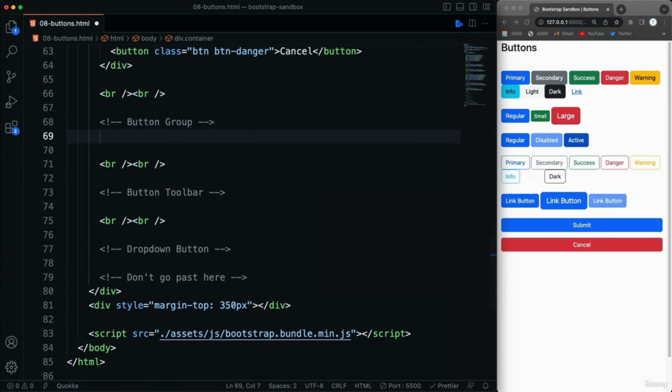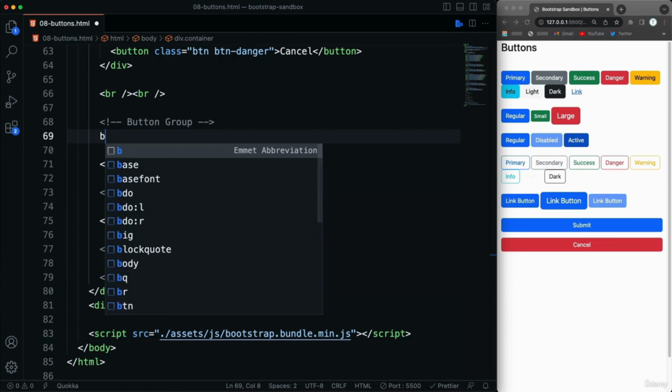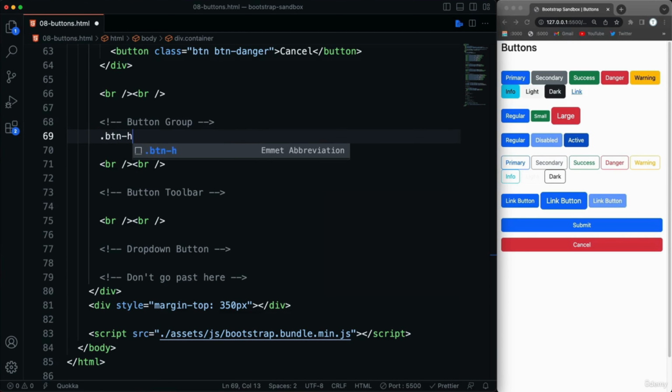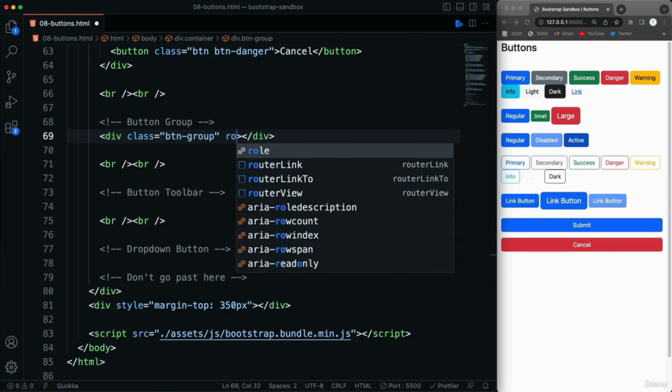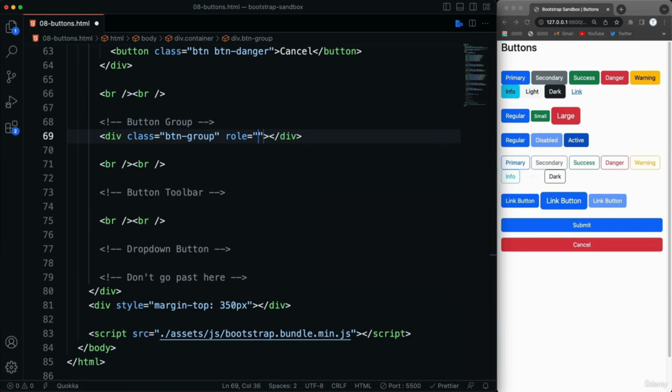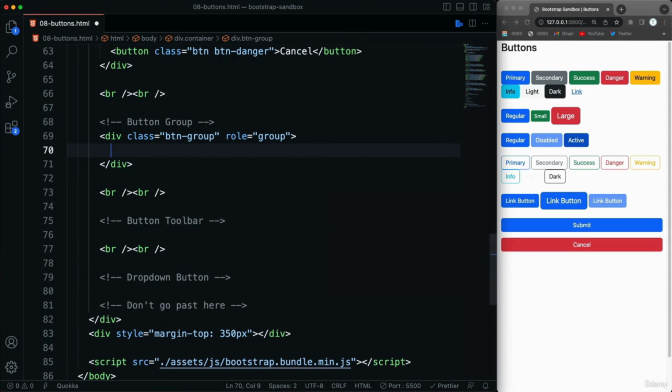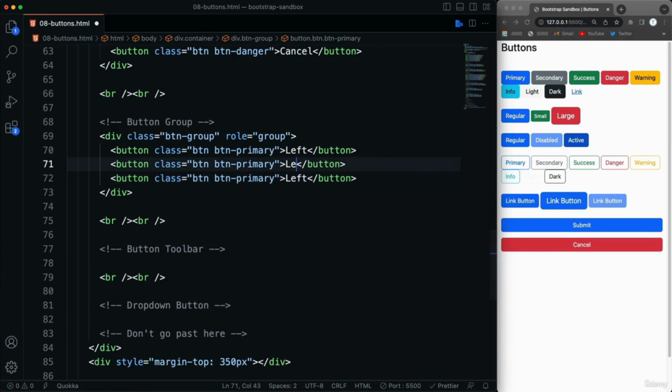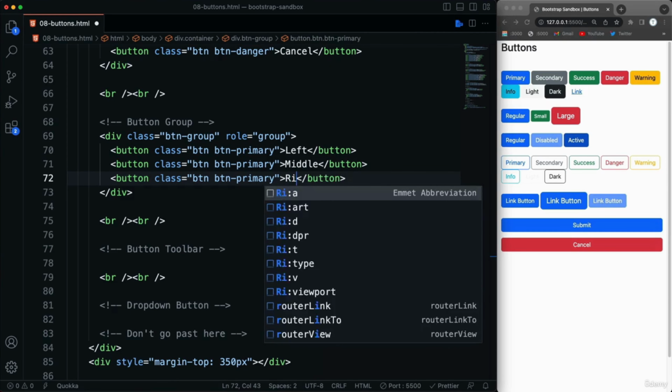Now we can group buttons together as well. So if I use the class of btn-group, and typically you'll have a role attribute for this as well for accessibility, and we'll say group. And then inside here we can have our buttons, so btn btn-primary, and I'm going to just add the text of left to this one, and then we'll copy this down, and then this one will be the middle, and this one will be the right.